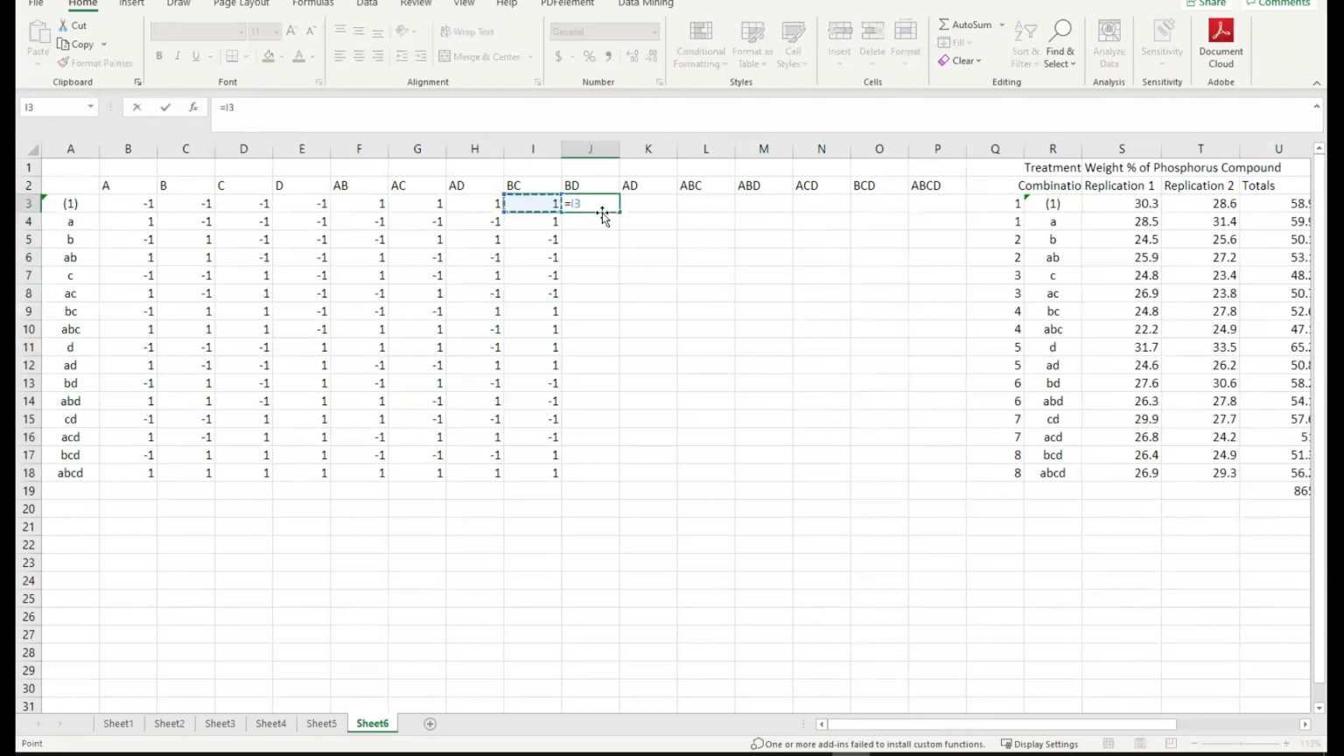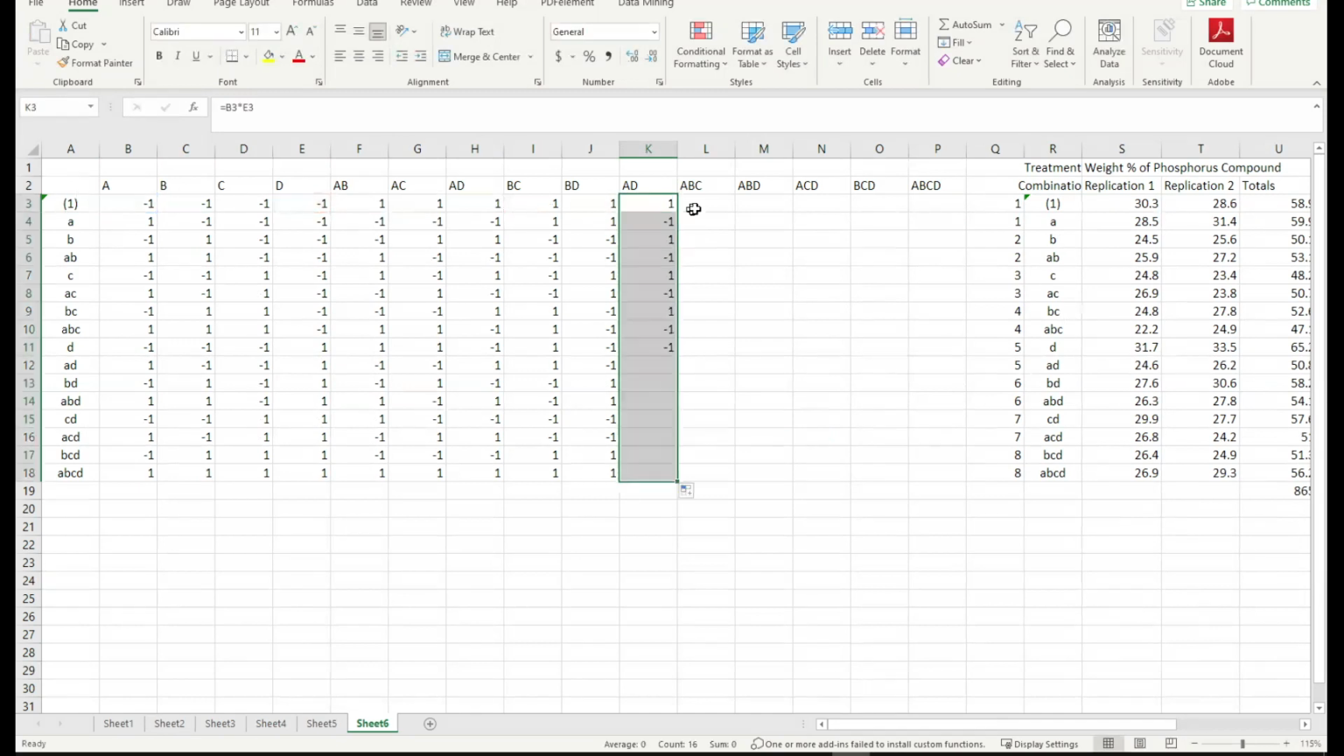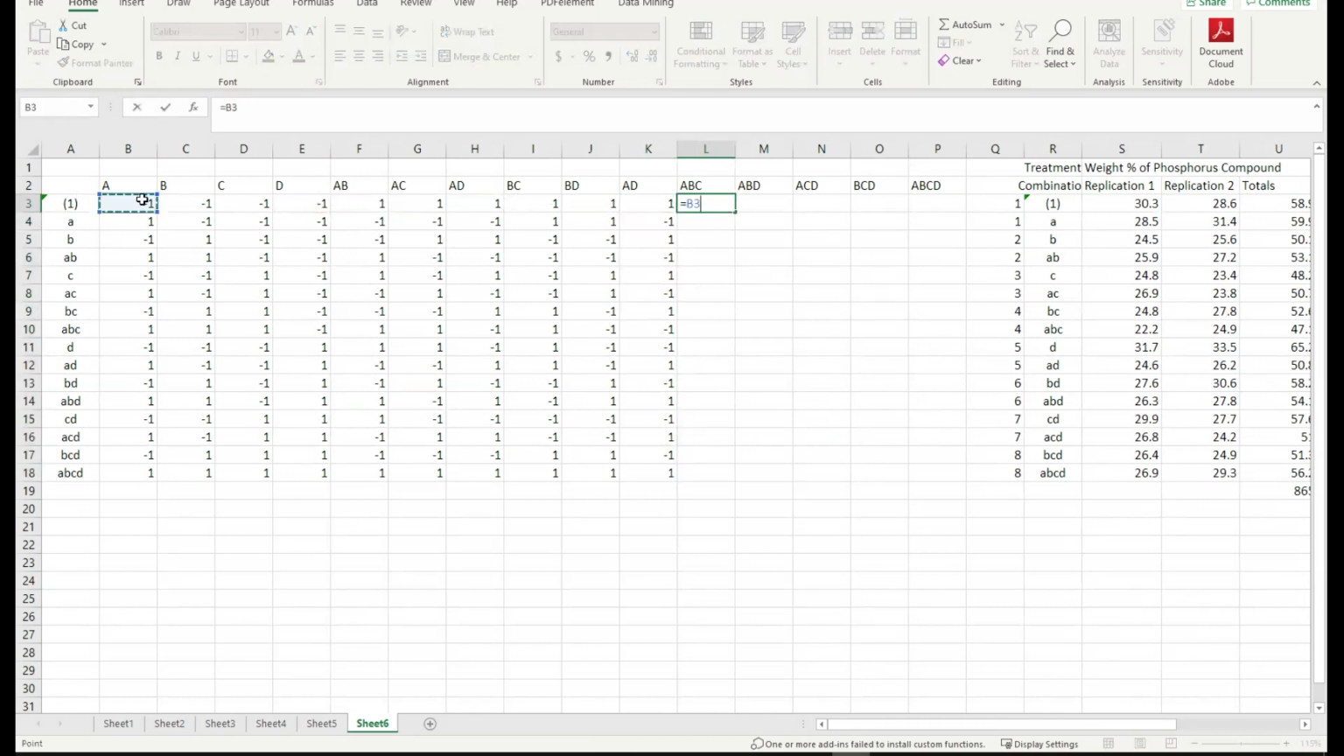Table of signs. Yung pagbuo nito. B times D equals A times D. Ito equals ABC. A times B times C. Ito A times B times D.